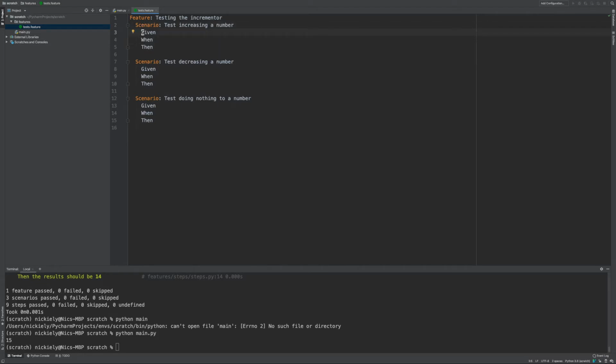So for instance, we do given a new incrementer of size 5, and that would be for increasing a number. If we want to test decreasing, a new incrementer of size, say, negative 2. And then our third test is an incrementer of size 0. In this case, we're testing doing nothing.